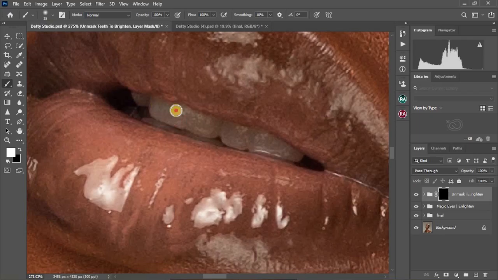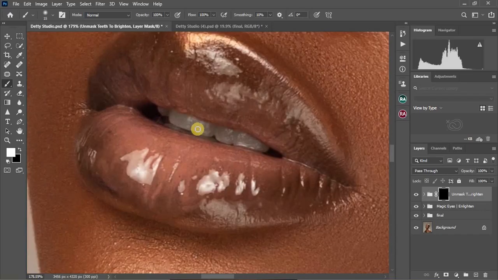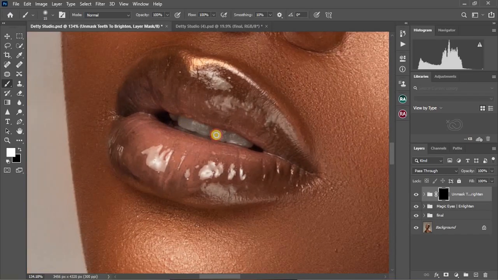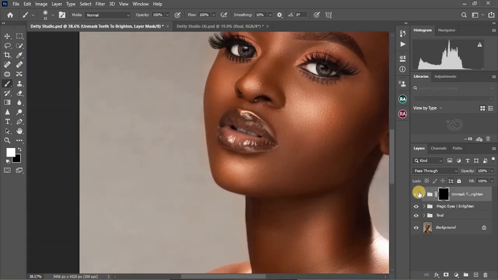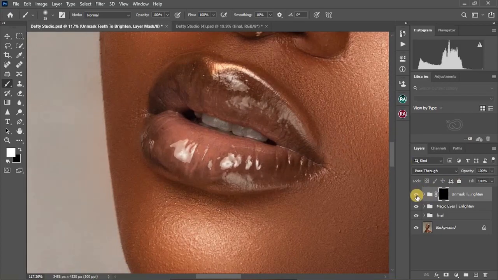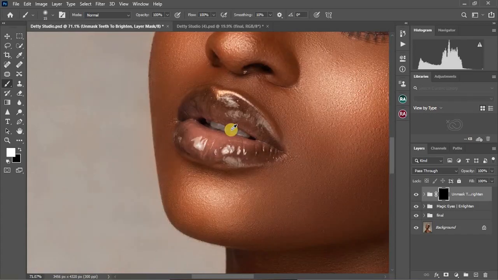Then brush the model's teeth. Just like this one. Brush clearly. Make sure you brush only the teeth and nothing else. Okay. Here you can see before and after.